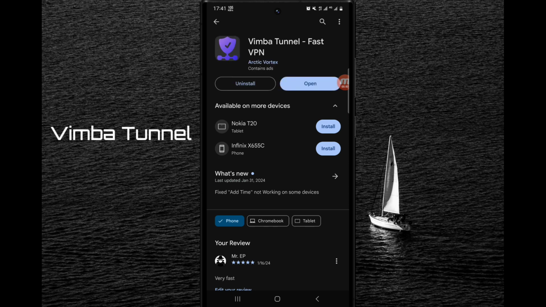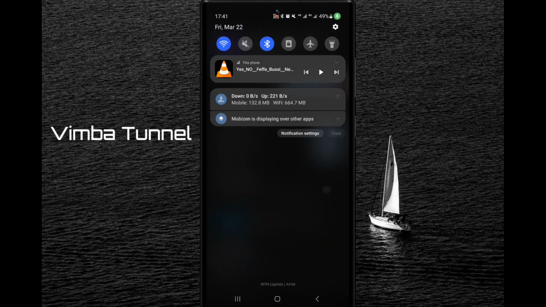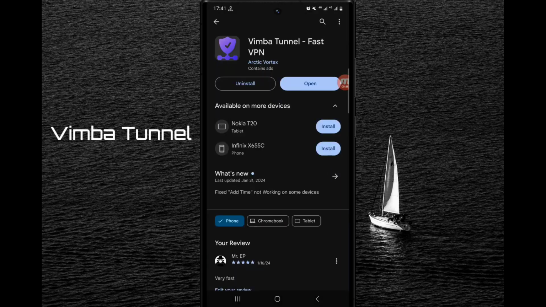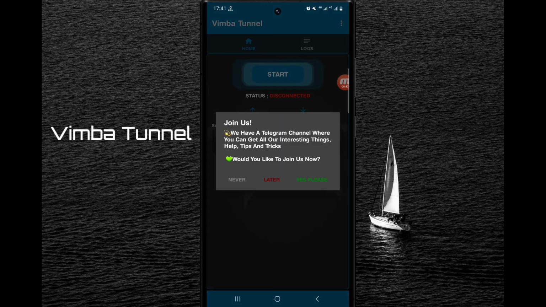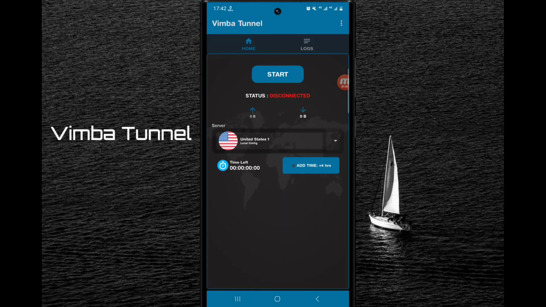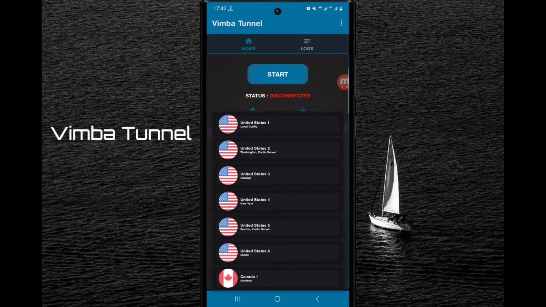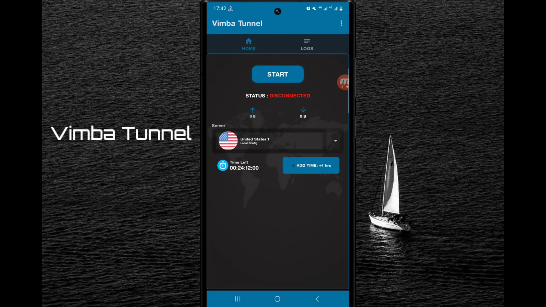So once it is installed, I'm just going to remove my data, then click open. Then for the Telegram channel, I click later. Now, so this is the interface of Vimba Tunnel. It is very simple to use. You have just a menu and servers. This is where you select your server. This is where you click to add time by watching ads.